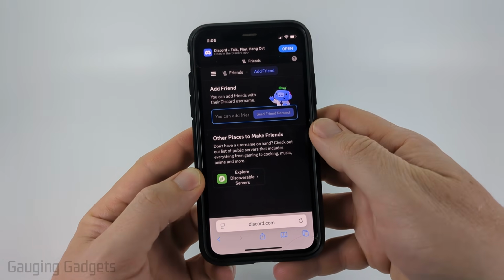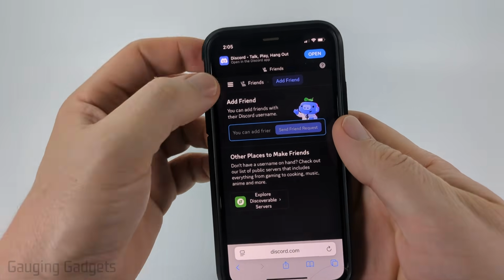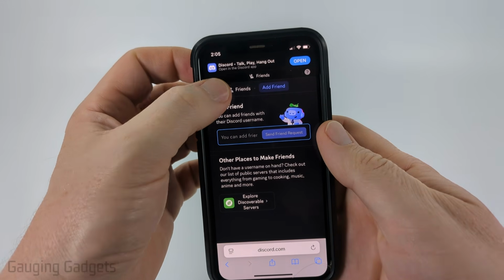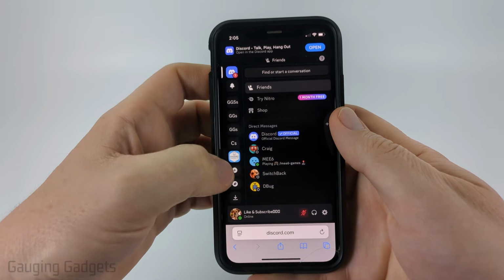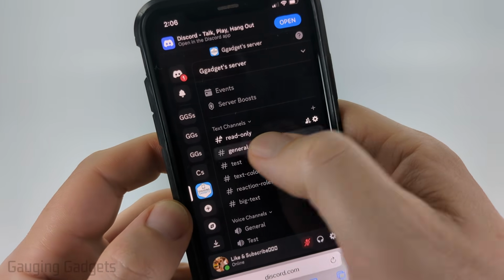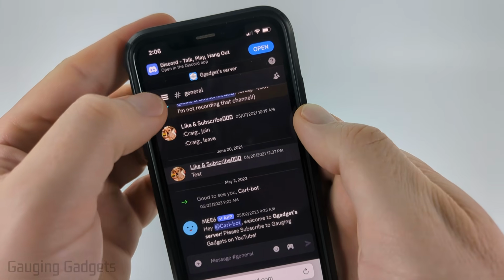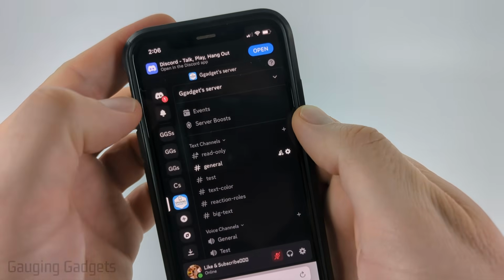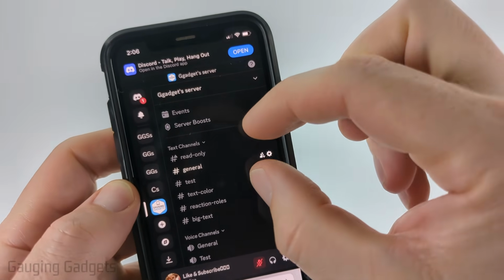So go ahead, log into your account, and then all you need to do is select the three lines in the top left of Discord, and you'll see the servers here. So select the server. Once you select the server, select the channel you want to mark as age restricted. And then once you've selected the channel, go ahead and select the three lines again in the top left. You'll then see a gear appear next to this.